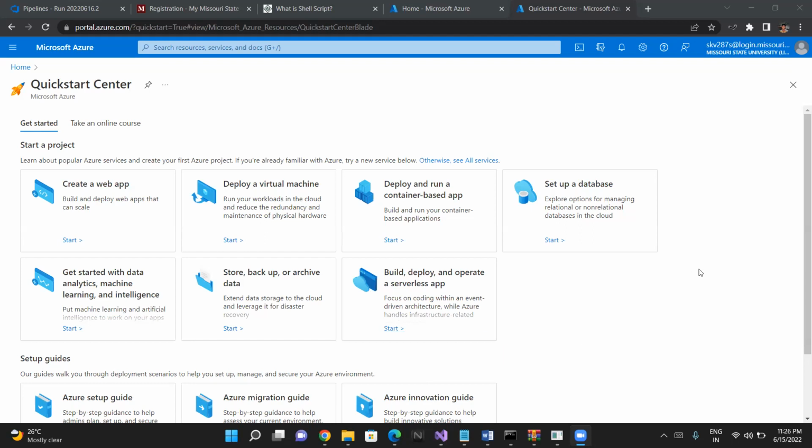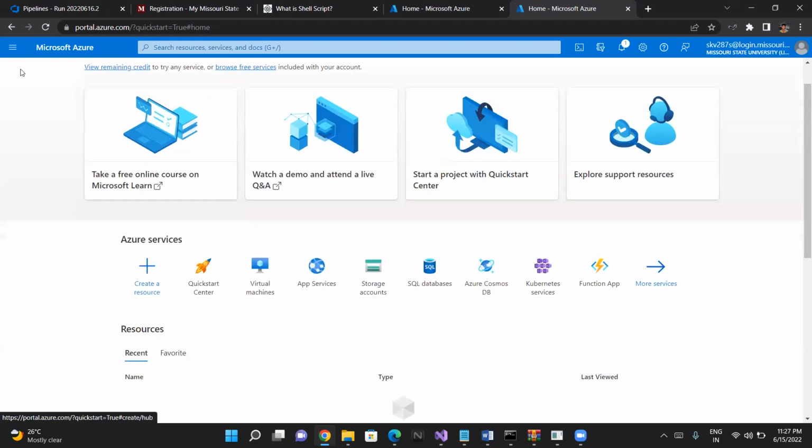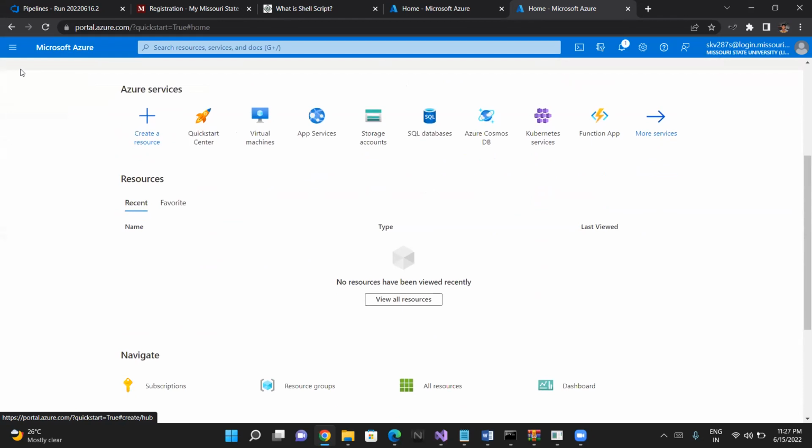Yeah, okay, yeah. Can you go to the home? Okay. Yeah. So, that's okay. Those are the suggestions, the learning things that you can go ahead with. Yeah, just scroll down. So here you see under Azure services, there are many other options, right? It is like Quickstart Center, virtual machines, app services, storage accounts, SQL database, Cosmos DB, Kubernetes services. So these are the different kinds of services that you will be seeing under Azure.